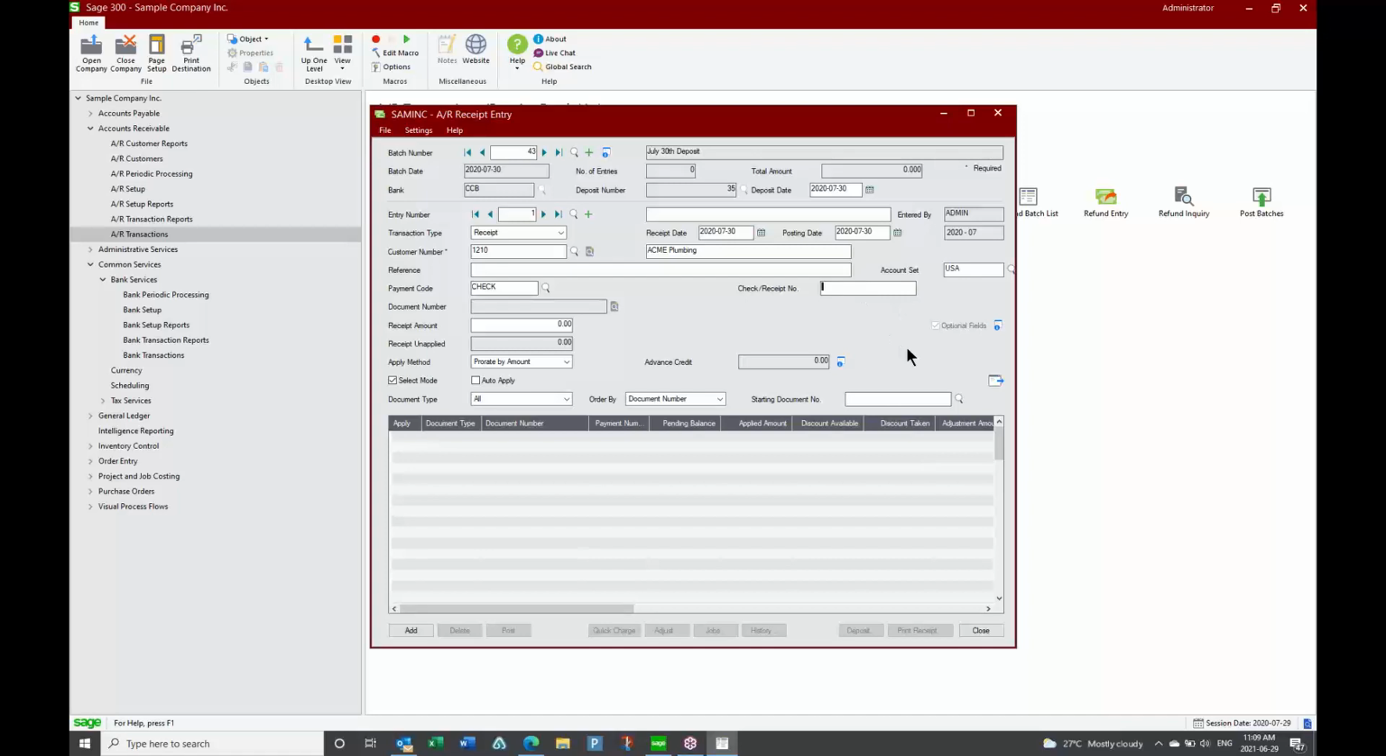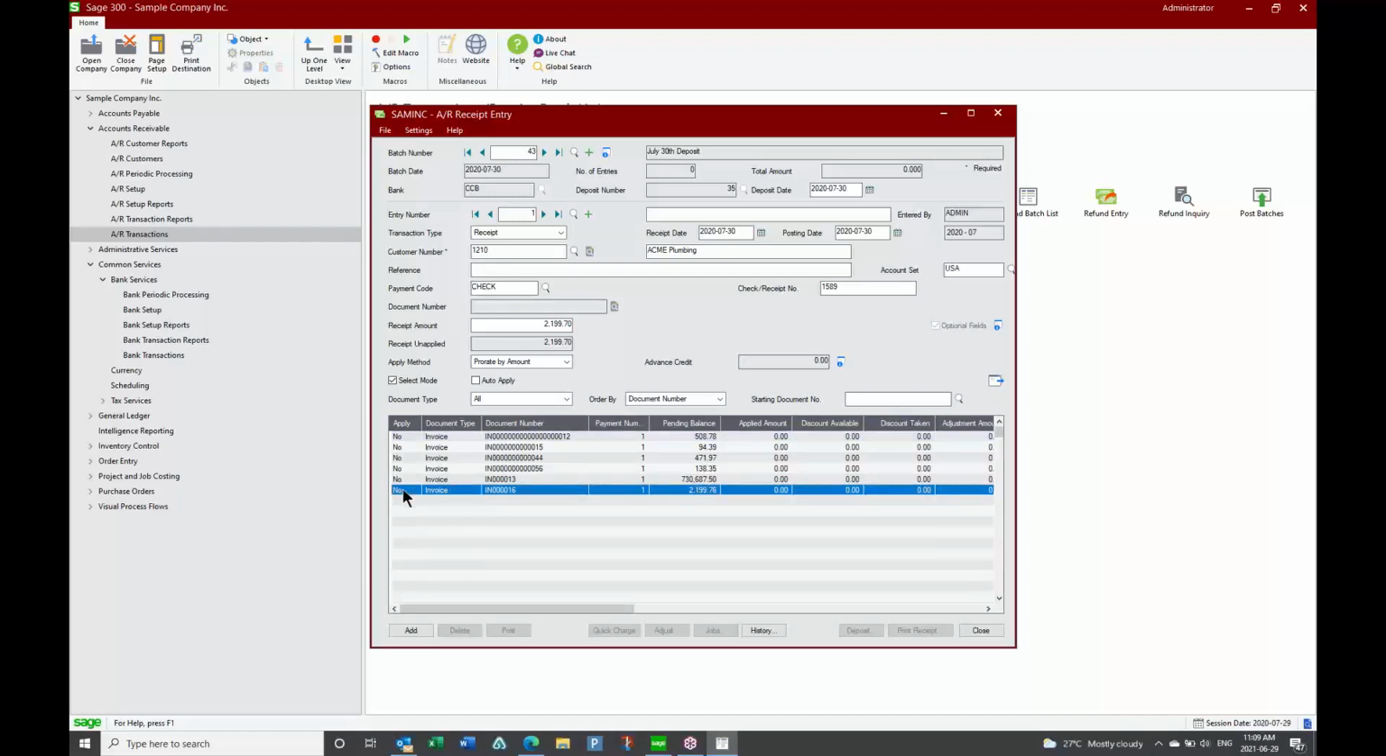Check number 1589. The receipt amount here is going to be 2199.70. We're then going to hit our go button. And then there's our invoice. So we're going to say yes, where it's applied. This is the invoice they're paying. Now notice this is going to leave a balance of 6 cents on this invoice.